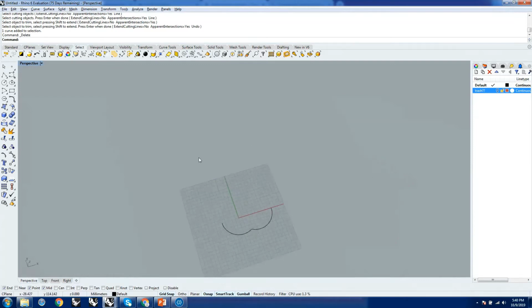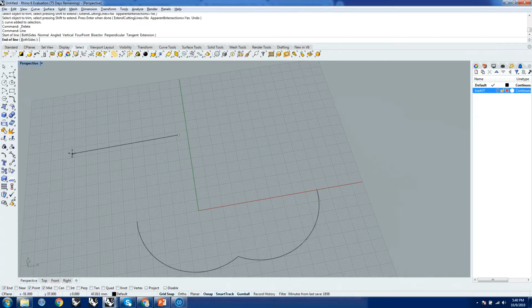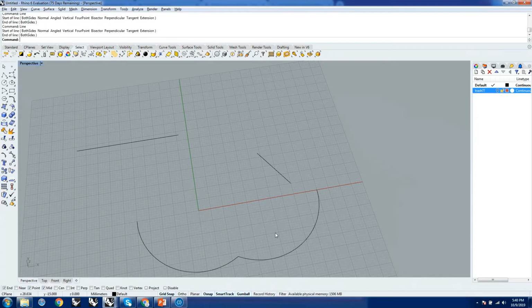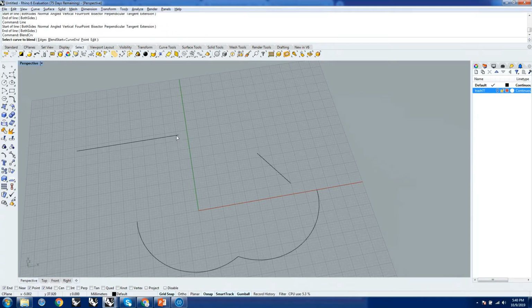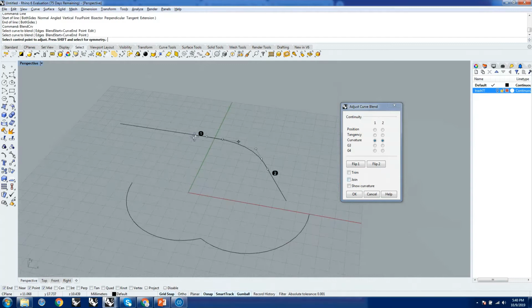So I will show you how it is done in a slightly different way. So imagine I have a line here and I have a line here. So if I type blend curve, it says select the curve to blend. So I am clicking at the edge that is closest to the connection. So I want a blend curve somewhere here. So I'm going to click here and select the curve, other curve, which is here. So now it gives me an option of the connection that they are talking about.